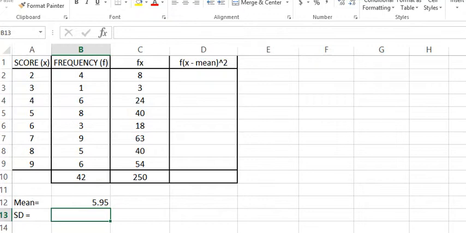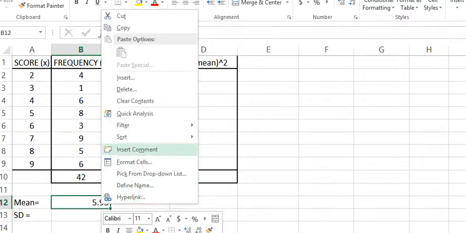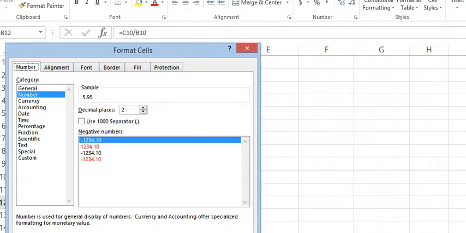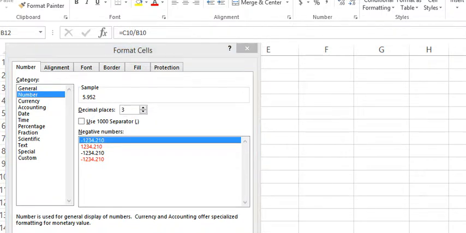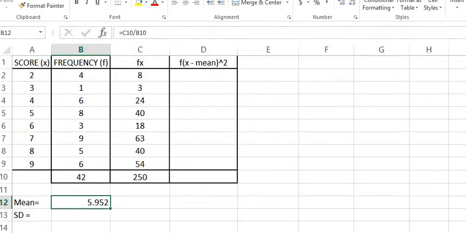If we want more, we can change that by right-clicking and going into format cells. We go to number. At the moment, it's 2 decimal places. We might want 3 decimal places. Let's do that. So we've done that, 3 decimal places. So the choice is yours there.